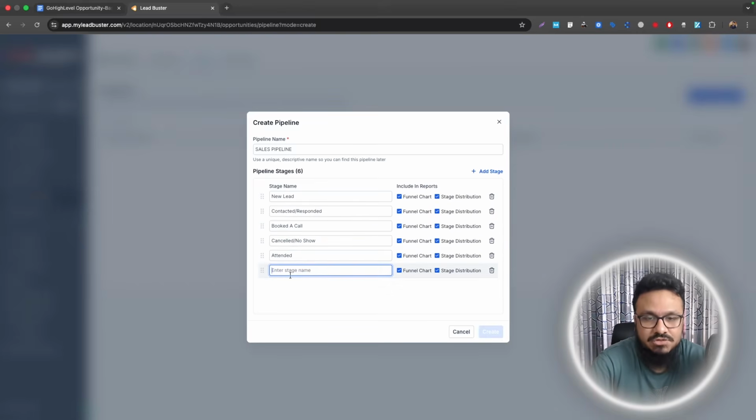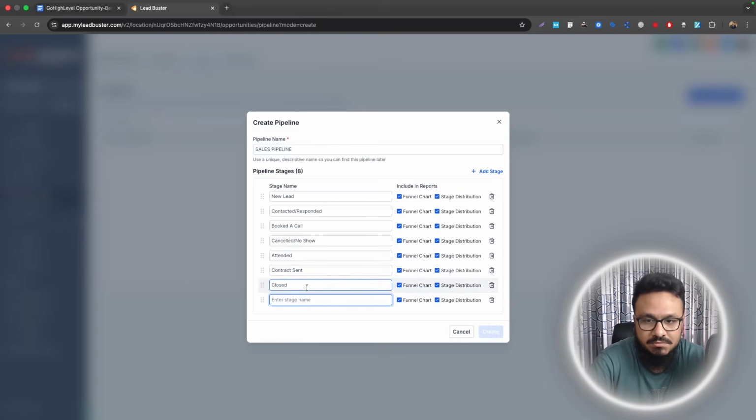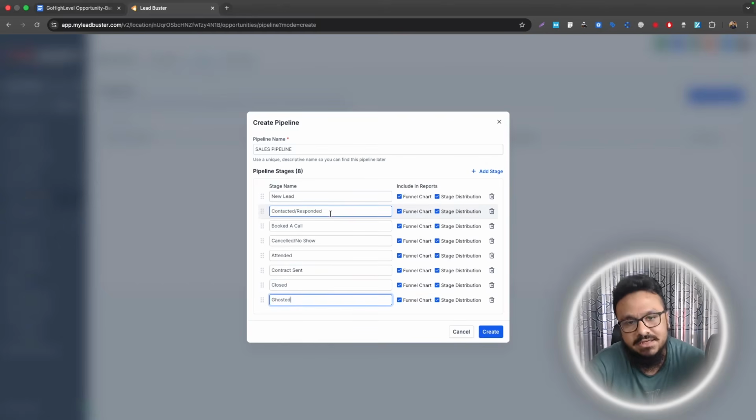The next stage could be Contract Sent or something. You've had the call with them, you've sold them, and then you've sent a contract to them. And then the next one will be Sold or Closed. We could say Closed. The next one could be Ghosted. This is where you move them if they stop responding, or if they say, no, I'm not very interested.